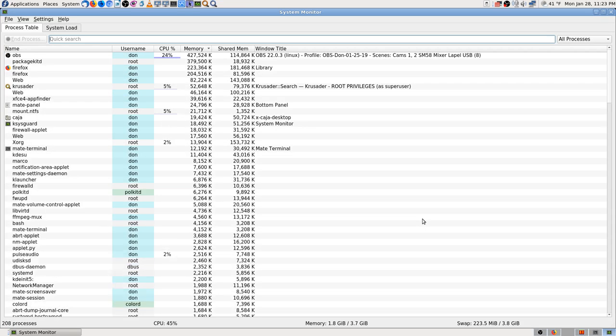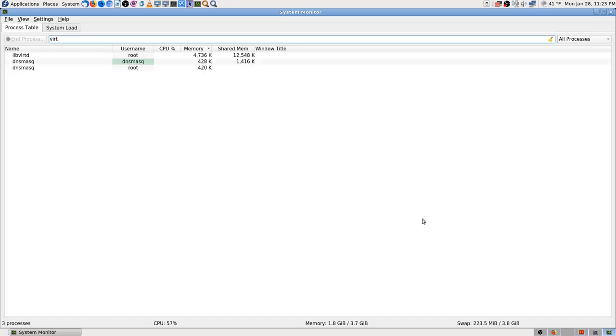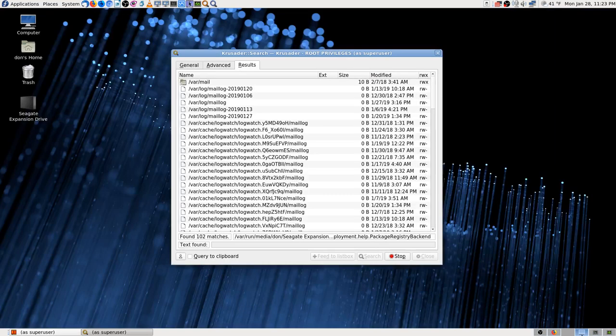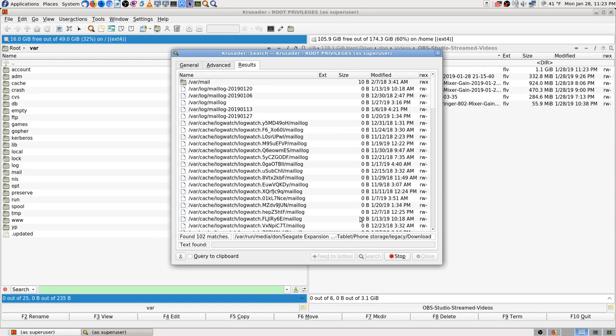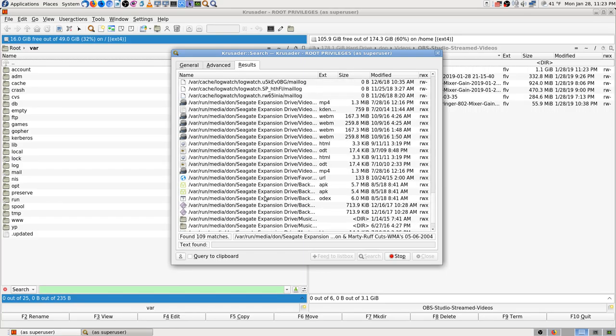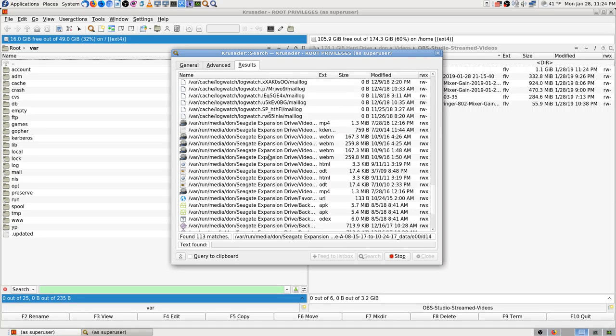DNF, Crusader, KDE su. Let's see. Libvirt. Okay, so I don't have any VirtualBox server running or anything. Okay, now this is at least done. Let's see. Oh, it's still searching. That is way more than I expected right there in var mail. Var cache log watch. Cache. I wouldn't expect it to be in cache. Look at that. Var run media Dawn Seagate expansion drive. Why is it going into my Seagate expansion drive? No wonder it's taking so long.